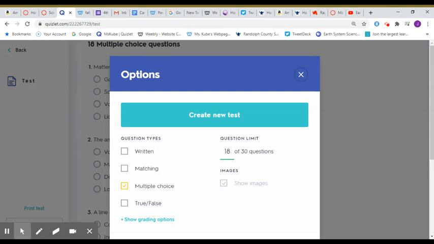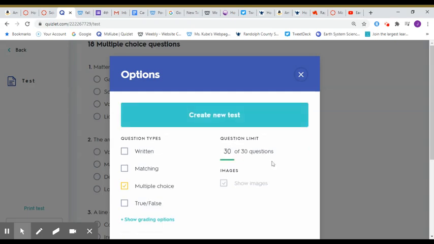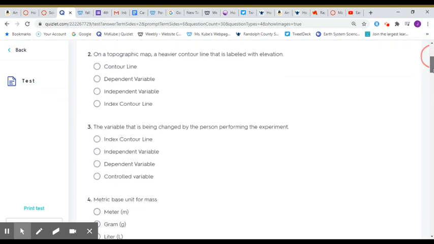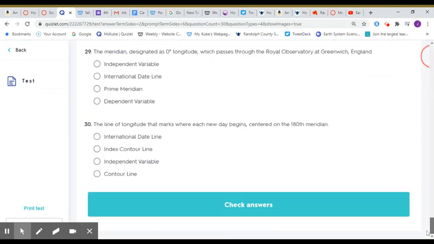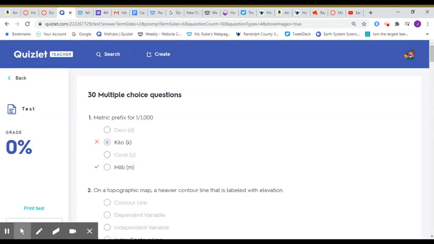Make sure your number of questions matches the terms. So there's 30 questions, so we want 30 of 30 questions in there. And then once you've done that, just hit create new test. It generates a multiple choice test. You can just click on the answers and take the whole quiz, go down to the bottom, check your answers. Once you do that, you'll get a score.